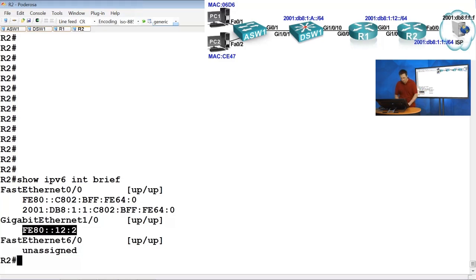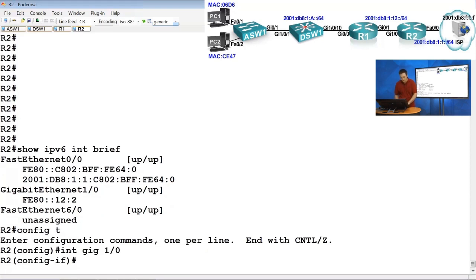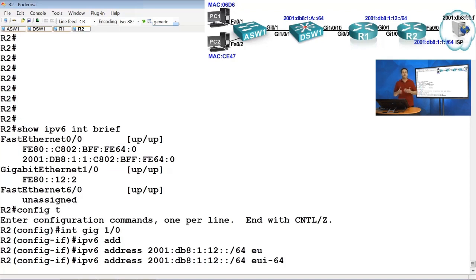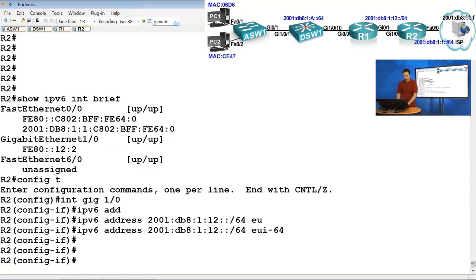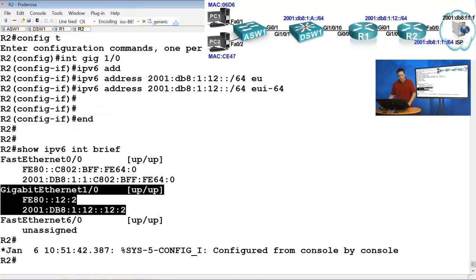Let's examine this. Configure terminal, interface gigabit Ethernet 1/0. And now we're going to say IPv6 address. And what is our prefix in this case? It's 2001:DB8:1:12, and then we have /64. And then we're going to say EUI 64. So just like we did on fast Ethernet 0/0. But watch what happens here. Look at this.